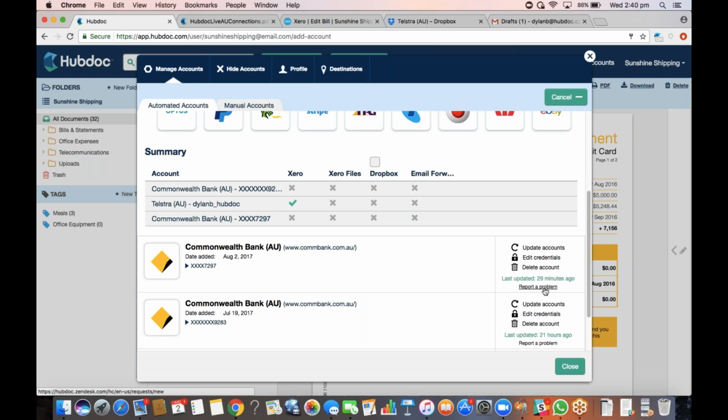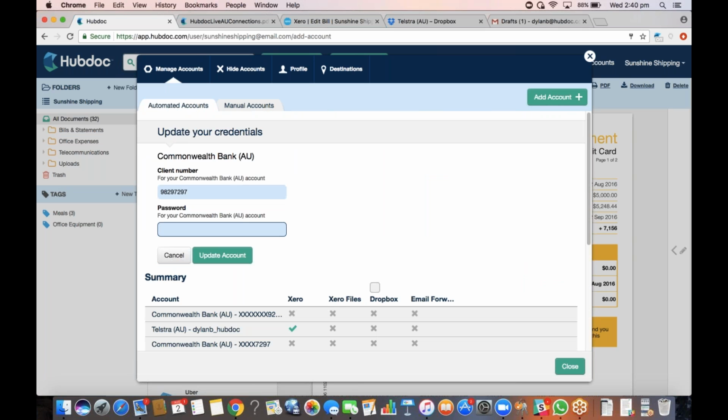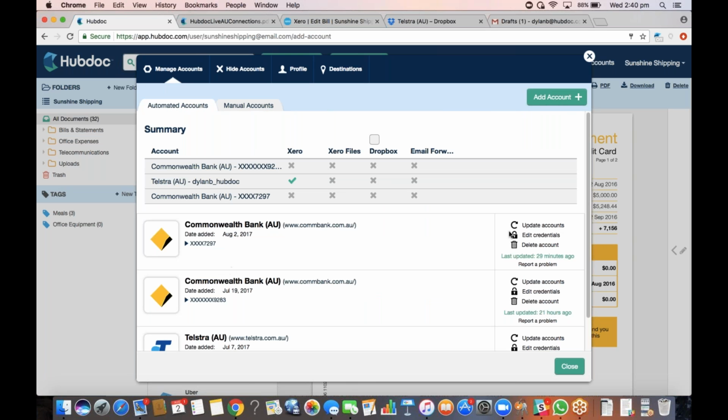If it's between 8 and 6 p.m., we will get back to you within the hour. If it is after that, we'll certainly check it and get back to you as soon as possible. You can also edit credentials here. If the user has updated the credentials, you can go ahead and fix that by clicking edit credentials and inputting those details. If you no longer need a connection, you can also delete the connection from here as well.